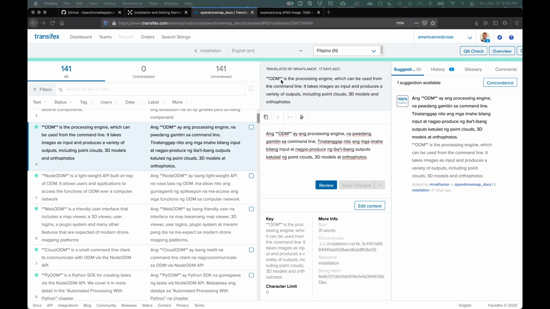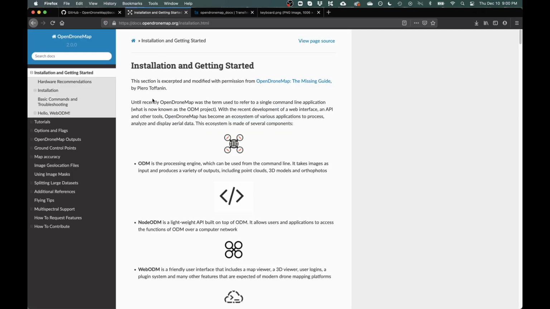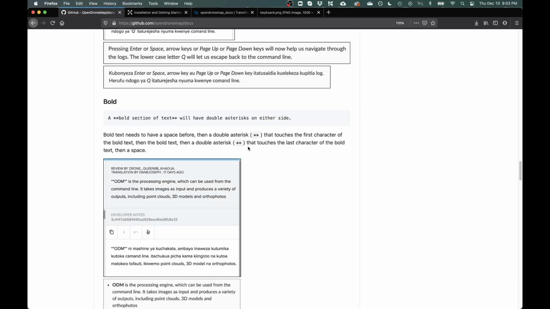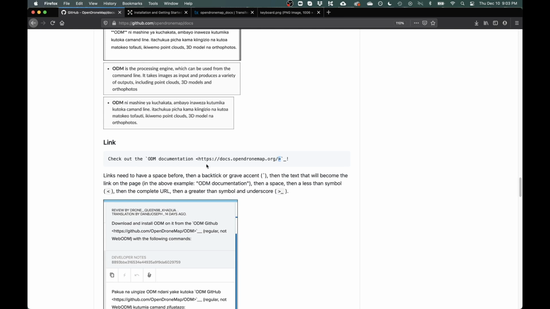Here you can see how ODM has the double asterisk on either side, and then in the documentation, ODM is styled bold. Special characters are also used to include links. Links will have a single backtick on either side of both the text shown to the user of the web page and the URL for the link. The URL will additionally be enclosed by angle brackets on either side. At the end of everything will be an underscore.